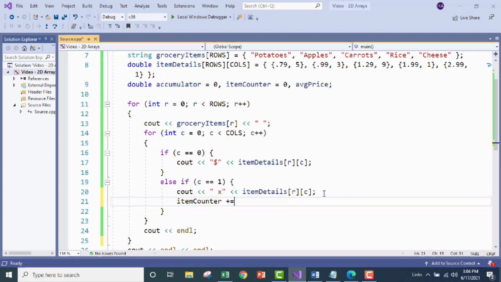Item counter, and then again, this is the shorthand for adding to itself. What we want to add to the counter is whatever that quantity value is that we're currently on within our loop's iteration. Okay, so every time this hits and we get to that second column with the quantity, it's going to take that number and add it to our counter.